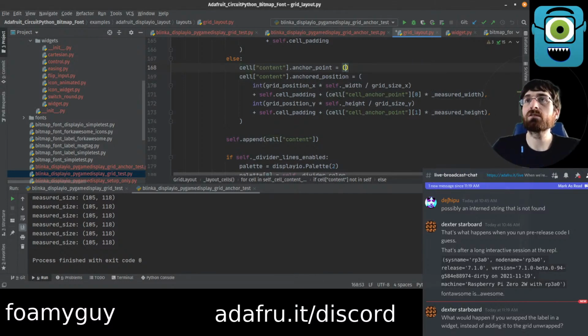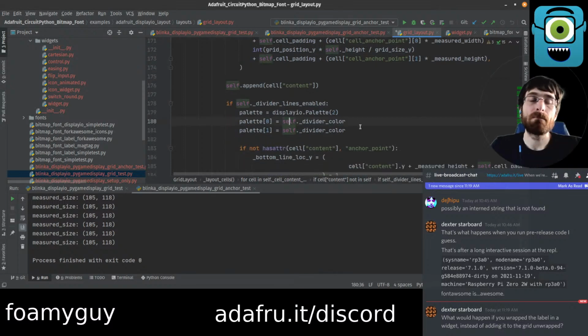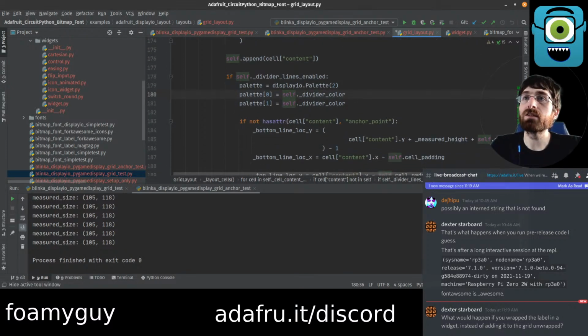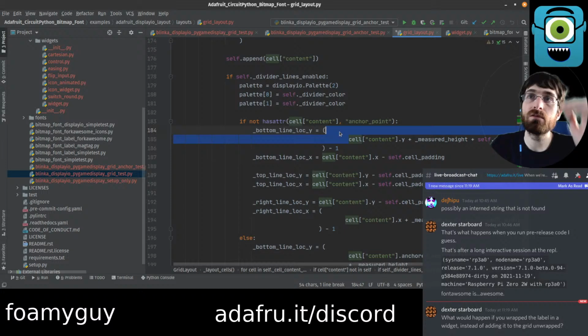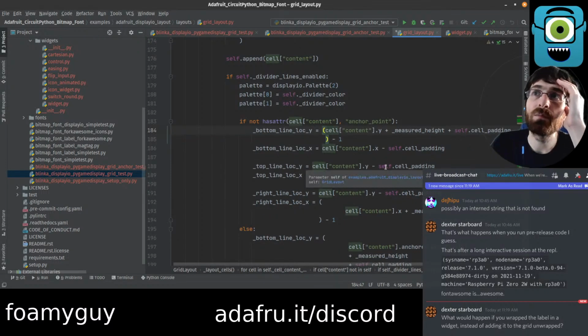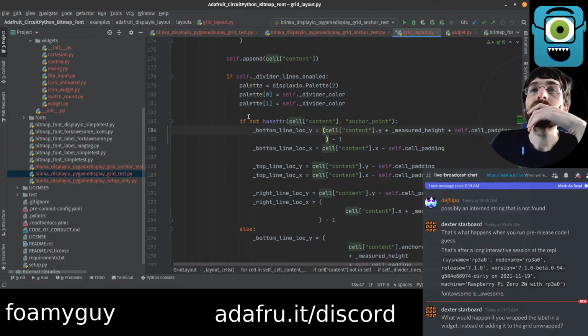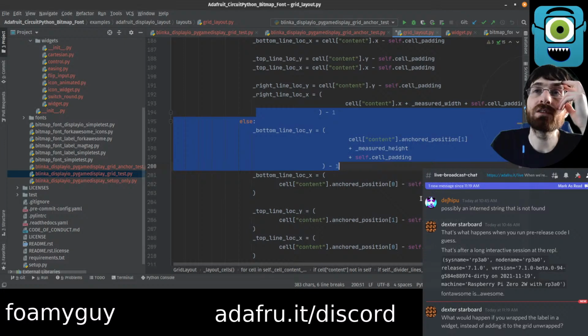I'm going to put this back to zeros for now, but we may go back and do that how it just was. Let's see if we can get the divider lines to go where they're supposed to. Boy, this is some ugly formatting. If I undo this, is it going to be mad? Not so far. See what Black has to say about it. So this is if the content does not have anchor point, and in our case the content does have anchor point, so I'm going to focus on that first.